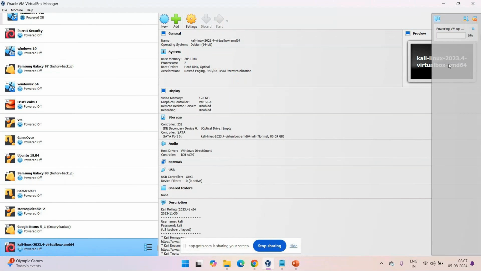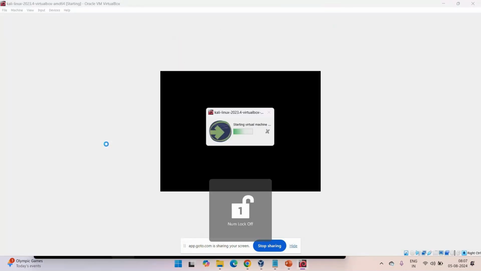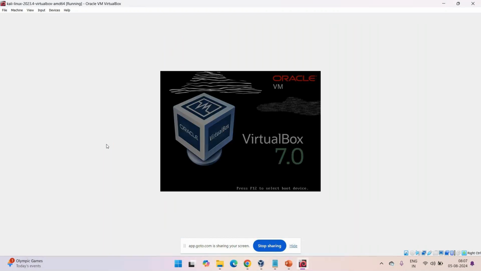Can you zoom in a little bit? You have an option to zoom in. Wherever you want to magnify, you have an option. Yes, yes, got it. Thank you.